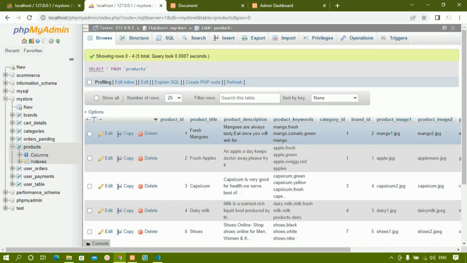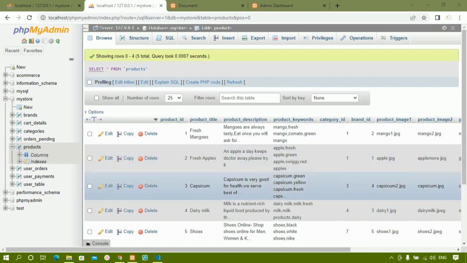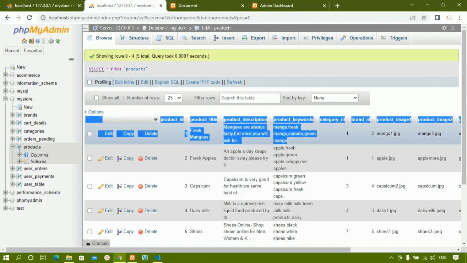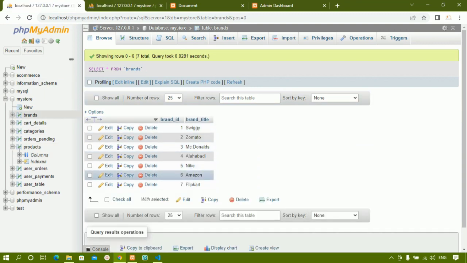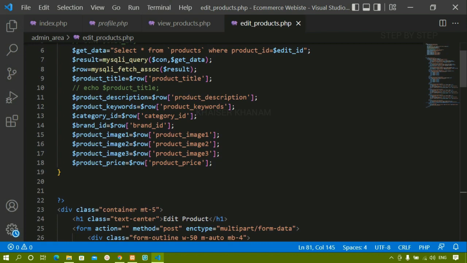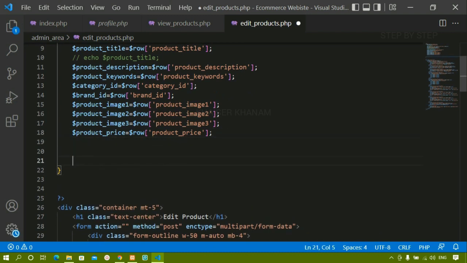I'll just show you. Inside this products table, we have stored the brand ID and the category ID. So what we are going to do, first we are going to fetch the data from the database, that we have already done. Once we have fetched this particular data, we are going to match these numbers with these tables. Based on that, we are just going to display the data inside the products table. So here, first I have to access the brand ID and also the categories ID. So here, below this product image, product price, let me just write here fetching category.